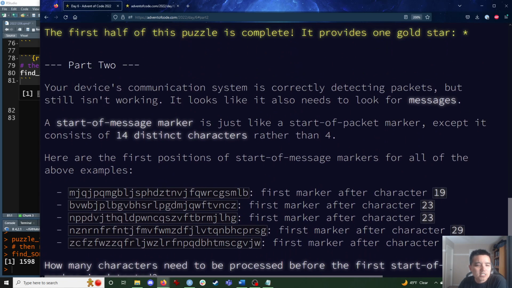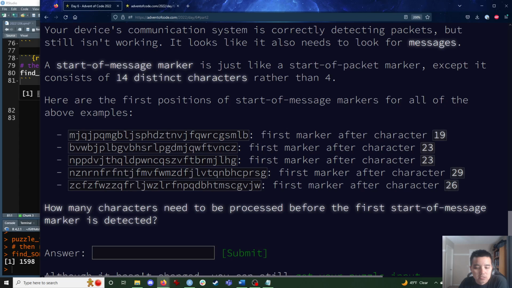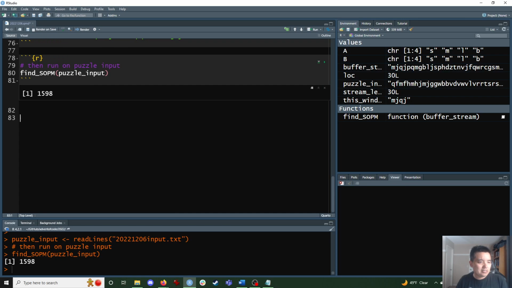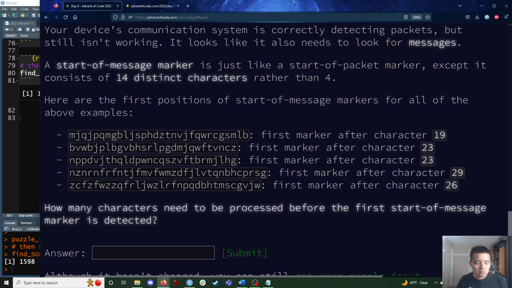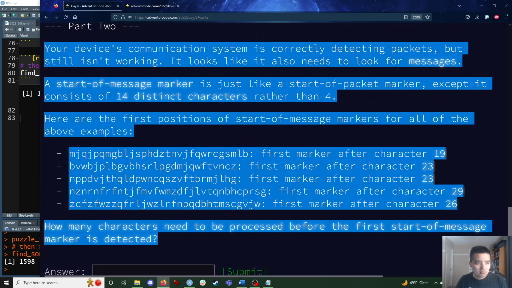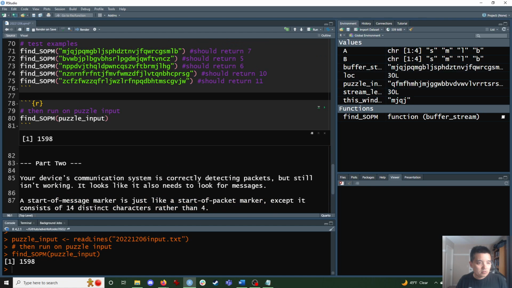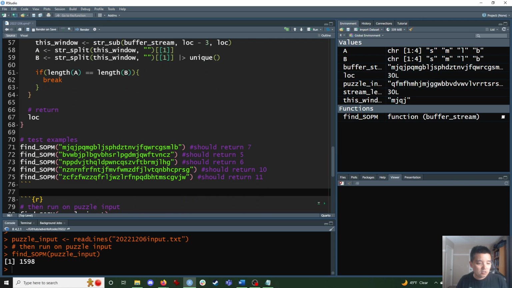Part 2. Your device's communication system is correctly detecting packets, but it still isn't working. It looks like it also needs to look for messages. A start-of-message marker is just like the start-of-packet marker, except it consists of 14 distinct characters instead of 4. How many characters need to be processed before the start-of-message marker is detected? Okay, sounds like I just have to repeat my code, but change out the four.